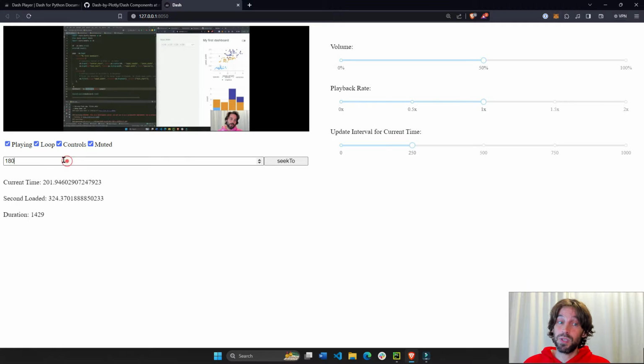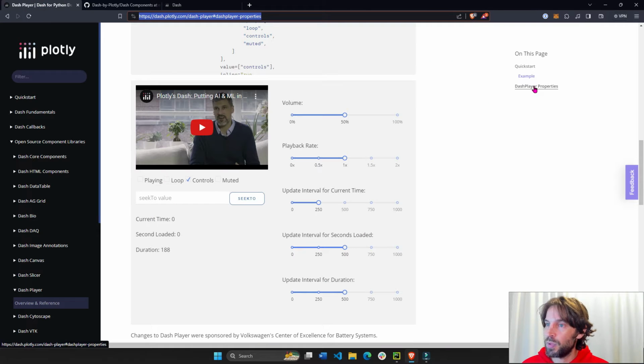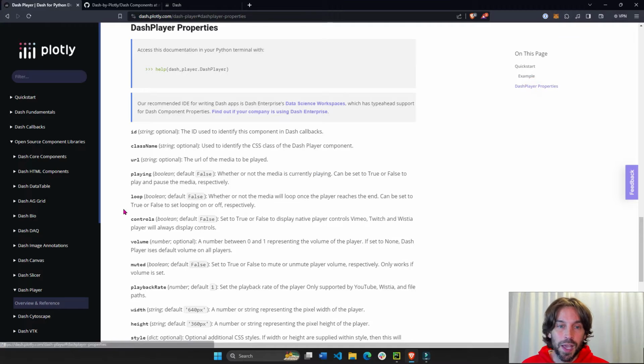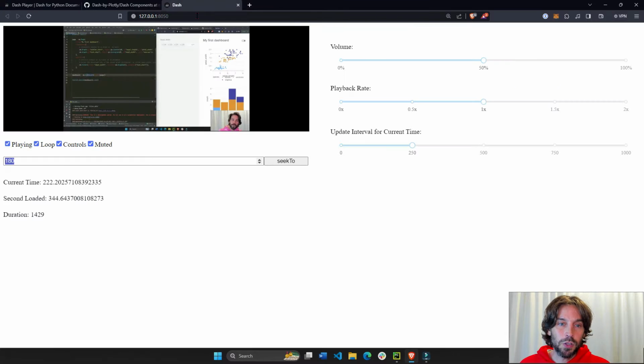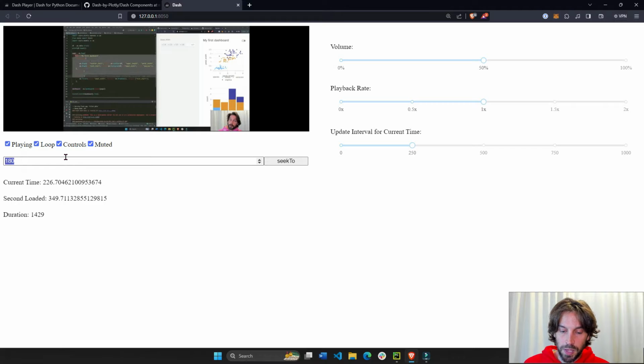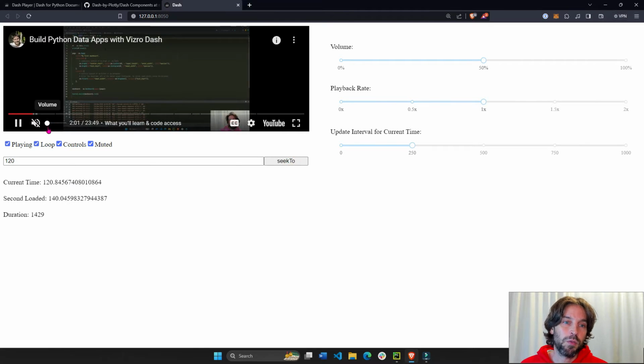And then I can, this is a really cool property, the Seek2 property. To learn more about that, just go into the Dash Player properties with this link, and then go all the way down to Seek2 right here, and it'll tell you exactly what it is, right? Either a fraction between 0 to 1 or the number of seconds, which will lead you to a certain section of the video. So let's say I want to go to the 2 minute mark. So that will be 120 seconds, Seek2, and this puts me in the two minute mark, right?